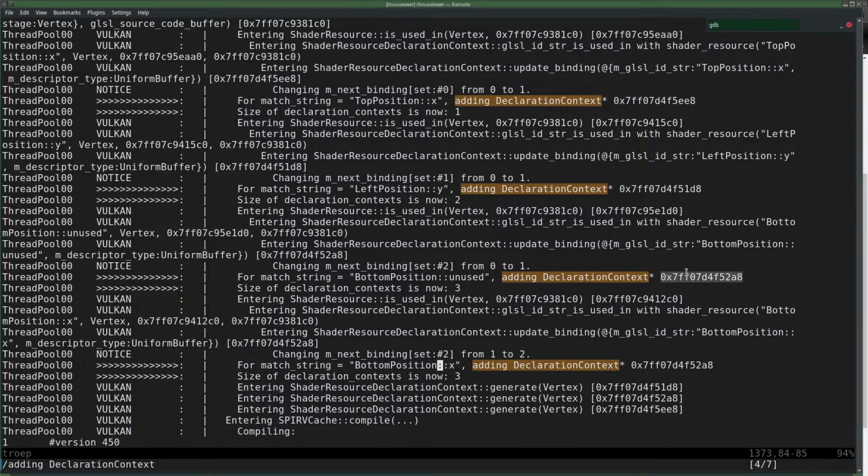Yes, however, that looks like the same pointer. It is the same pointer. Size of declaration context is now 3, and we have only one declaration context for bottom position. Strange.